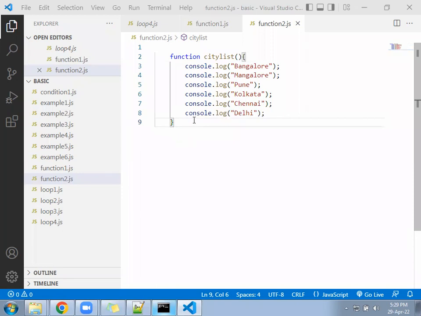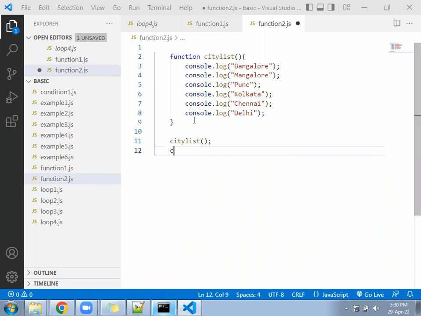Okay, ready? Now come down. Now call this function. Call city list. Once we call the city list, it will give all the city names. In case you want to call the same function again in a different place, no problem. You can write again. Call the same function. It will give you the list of cities again.